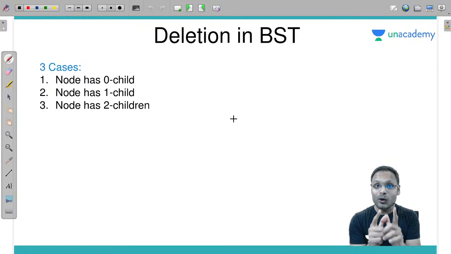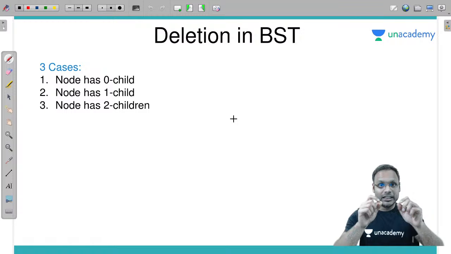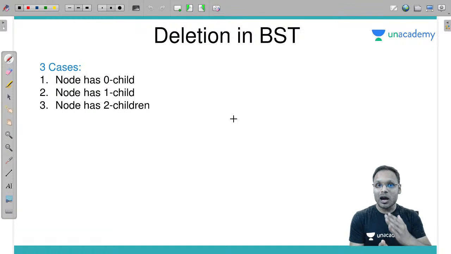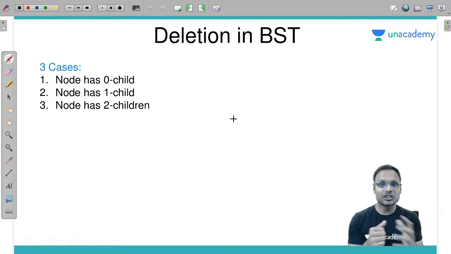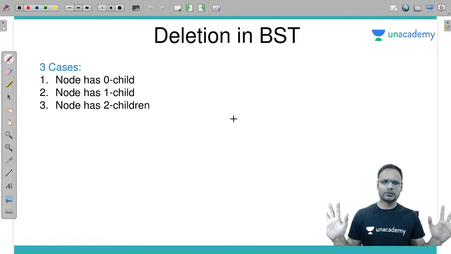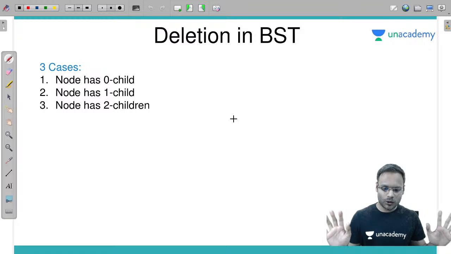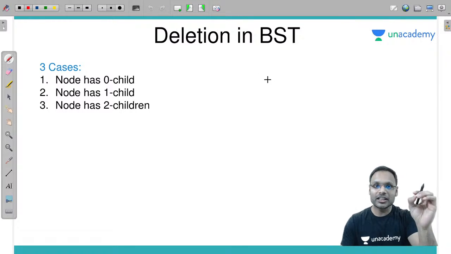Yes, but if you are preparing for placement, definitely you will need an algorithm for how to write searching in BST. You definitely need how to write an insertion algorithm in BST or deletion algorithm in BST. But for this one, you don't have to record. Okay, fine. Let's talk further about deletion in BST.